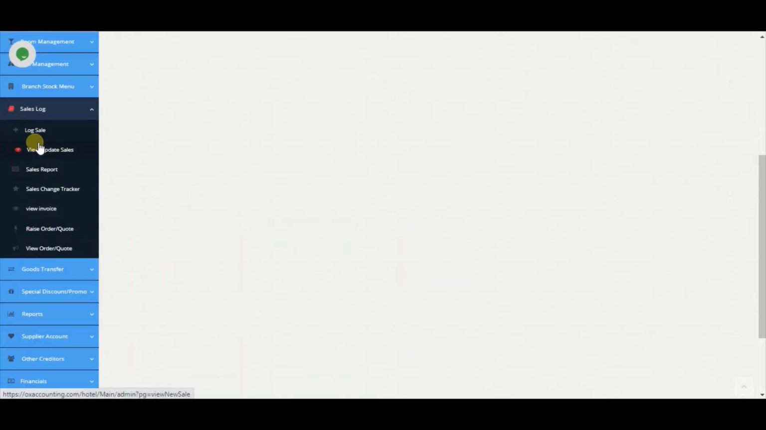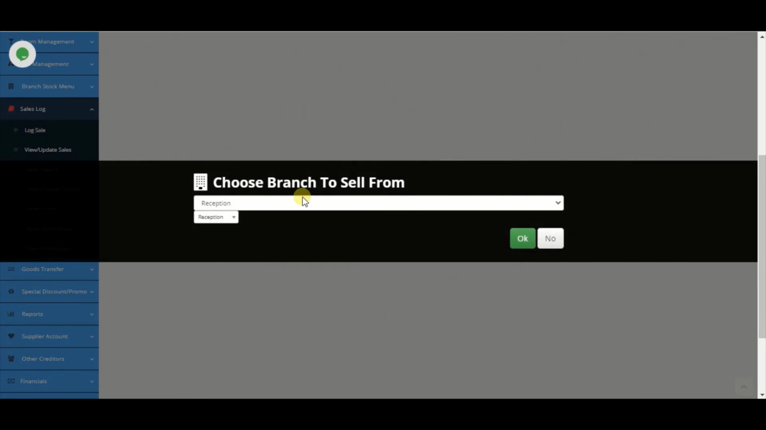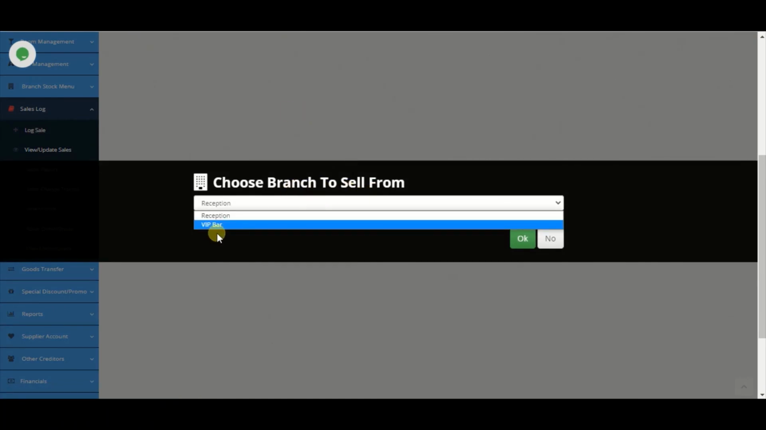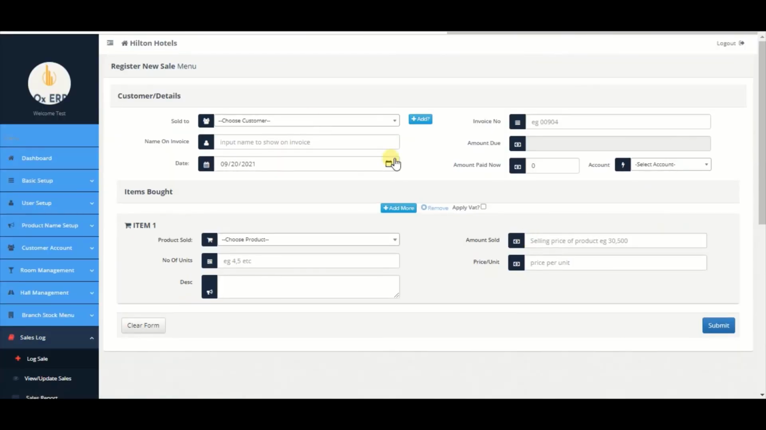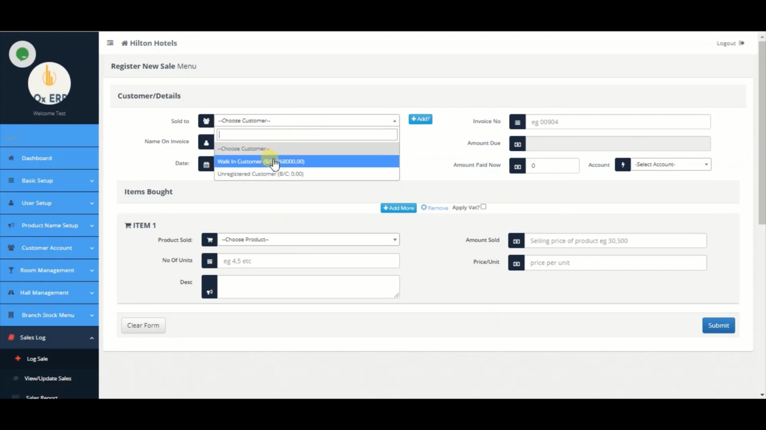Sales log. Here we log sales/create invoice. Log sale: choose the customer the invoice should be raised for. The system automatically populates the name on the invoice, phone number and other info fields with information maintained upon registering the customer.